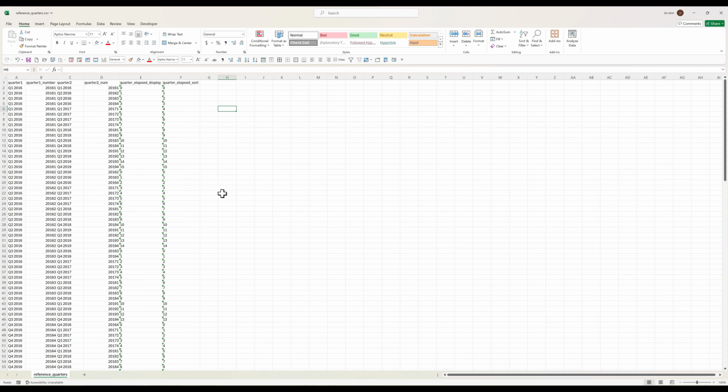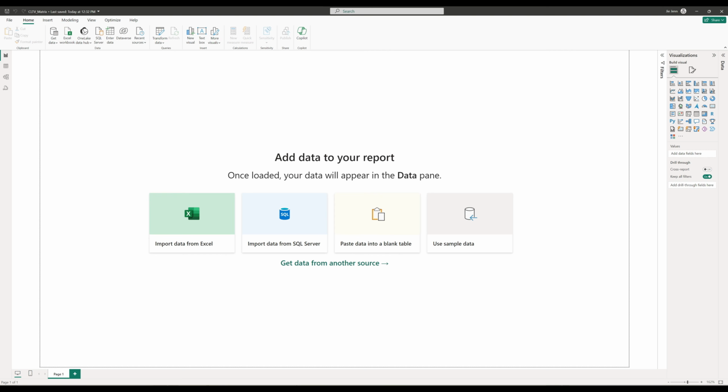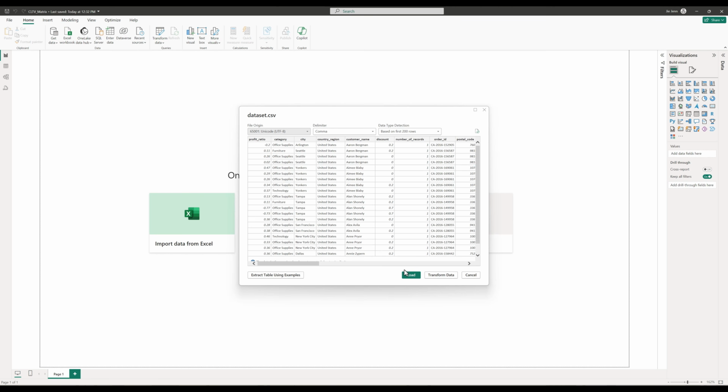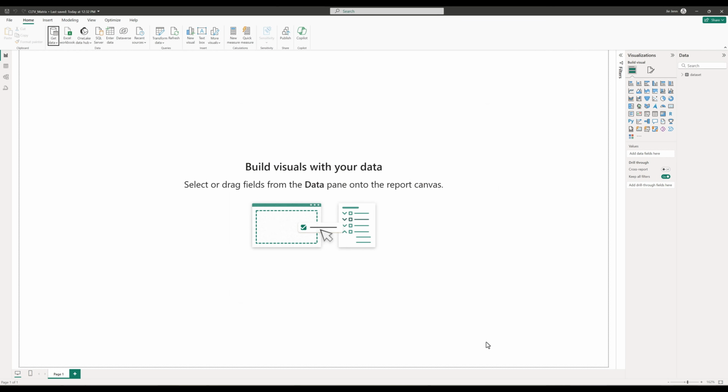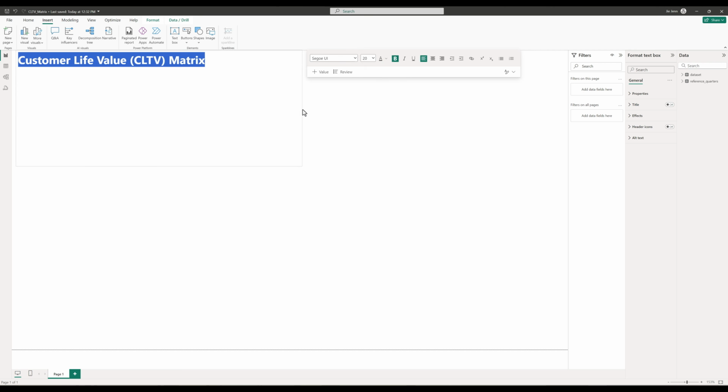Now let's dive into the Power BI development. Create a blank Power BI file and name it CLTV matrix. Load the CSV files. We will start out by adding the header by inserting a text box. Set the font to 20 pixel and change the font to Segoe UI Light. Also bold the text. For the subheader, set the font to 14 pixel.